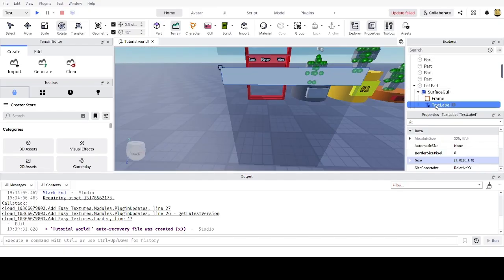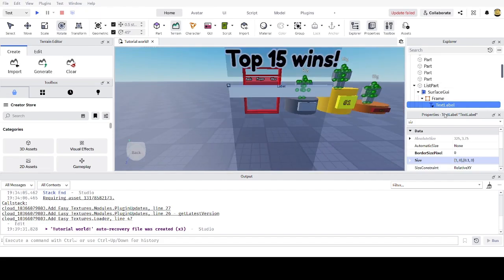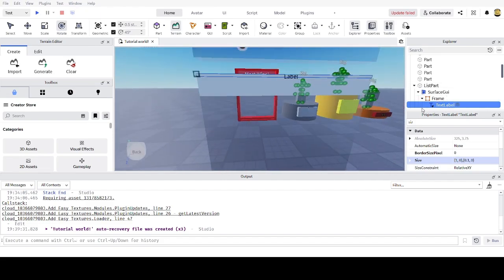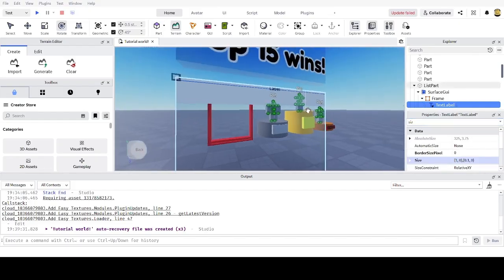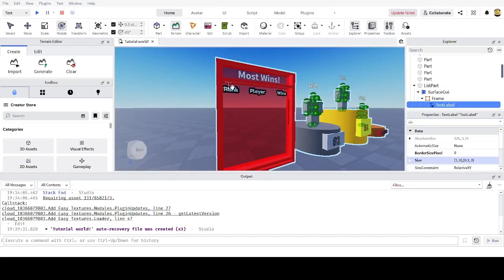So here inside this, I'm going to put this text label inside of this frame. And here, in this text label, it's really small over here. As you can see, it is very, very small. So I'm going to change the size of this text label. Okay, so first we're going to create the rank text label. All right, so we're going to create the rank.